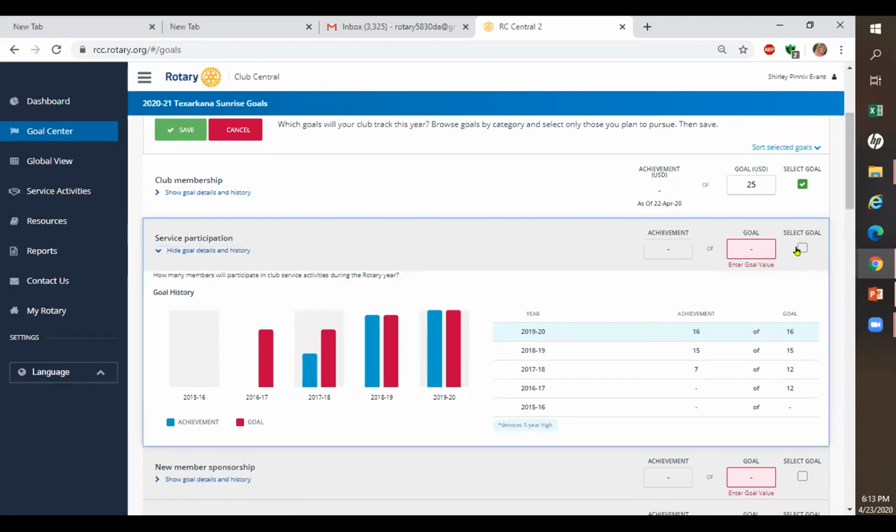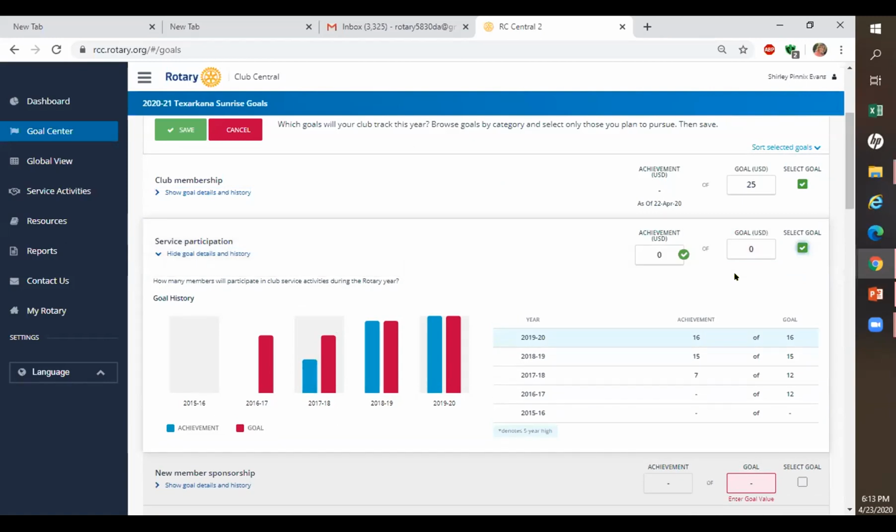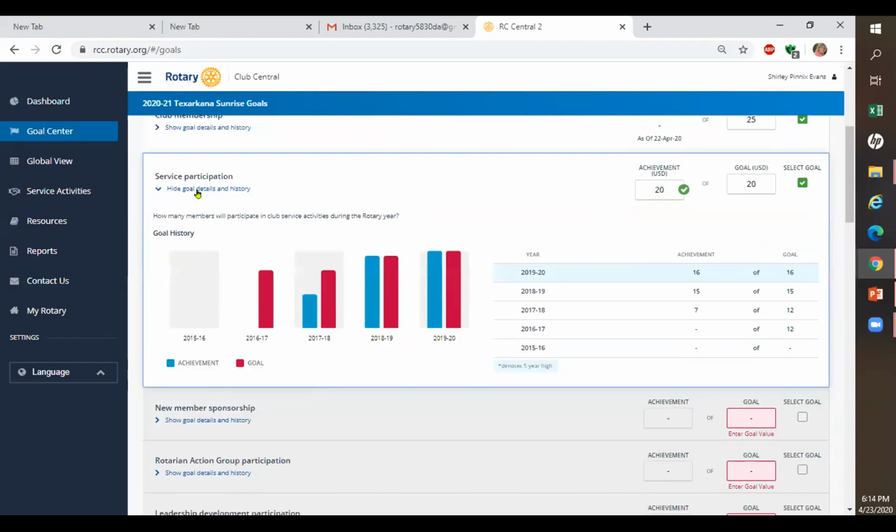If you want to select that, we have a very active club, and so we've got 22 members. I would say 20 out of the 22 participate in our club service projects. And so if and when that is achieved, then because it has a box around it, I can go in there and update that. And that means that I've achieved that one goal. So that's one point there.